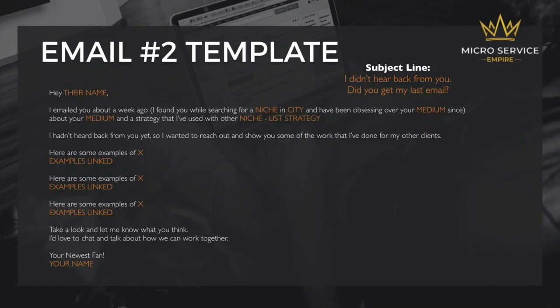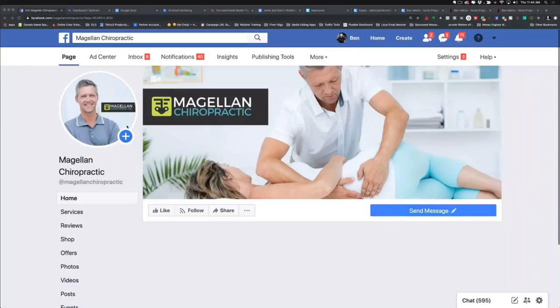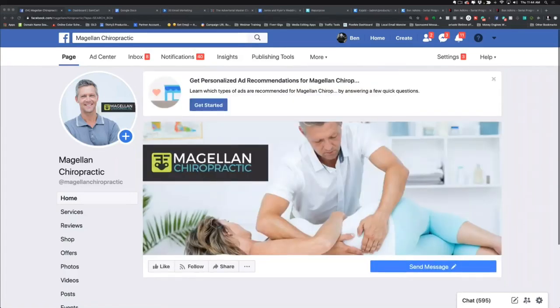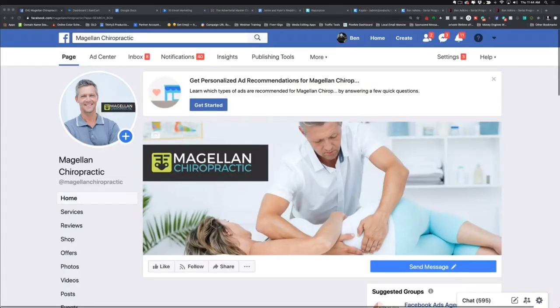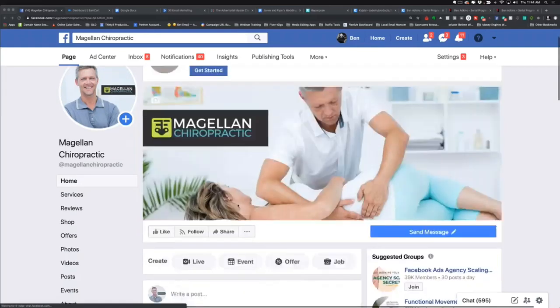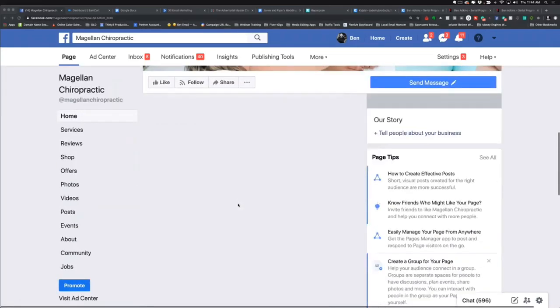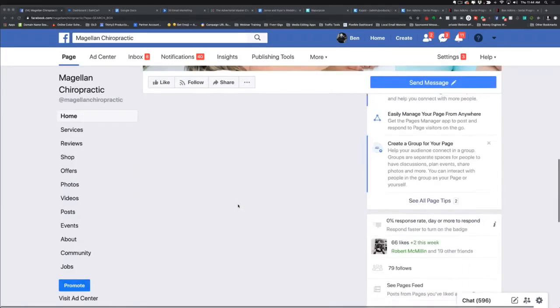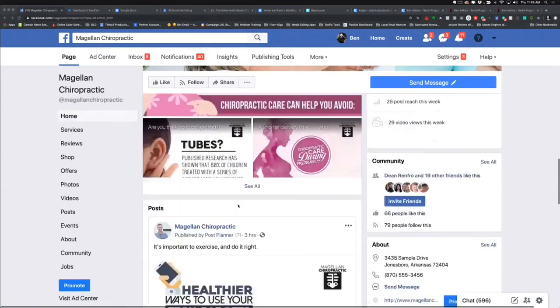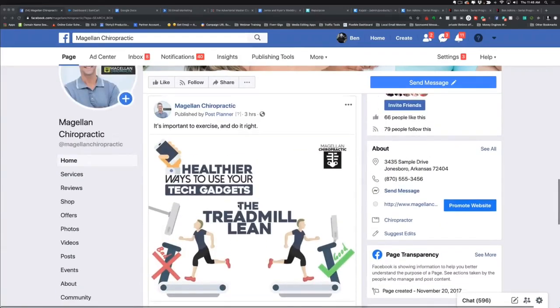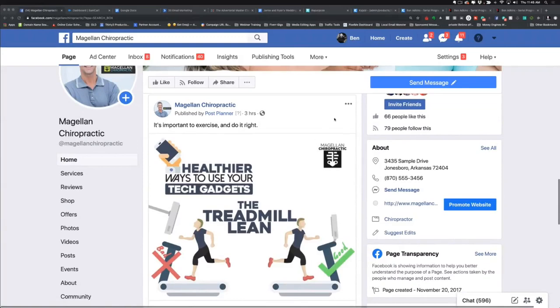So I'm going to hop out of here, and I'm going to jump back into our Magellan Chiropractic example. Let me know when it pops up on your screen. Okay, good. So let me know when you see this post pop up because it's not popped up yet. Can everybody see this post? The treadmill post?